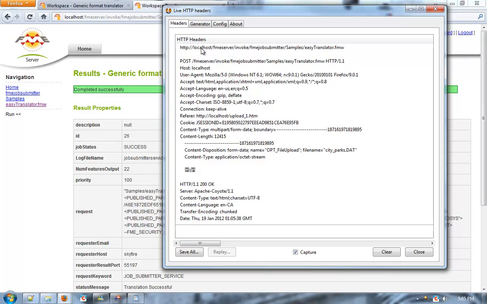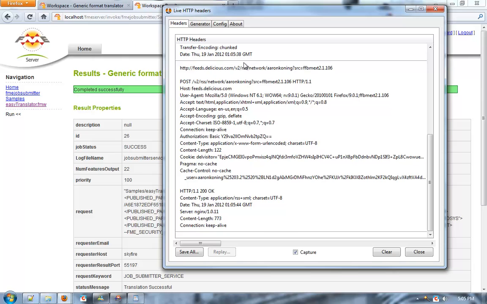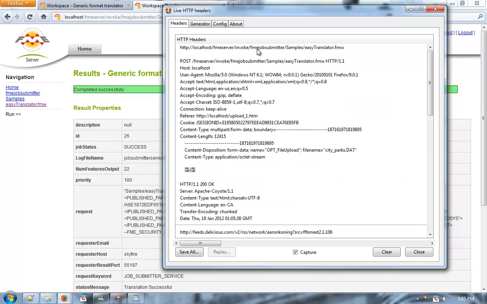So what it's doing is it's posting to localhost, to FME Server, that's the web interface, and it's telling it to invoke the job submitter with this workspace, this repository, and then this is the kind of stuff it's passing up. So multi-part form data and the files, as well as the file it wants to work on, is there as well. So you just have to make a call like this from your program to the web interface. That's one way to do it.